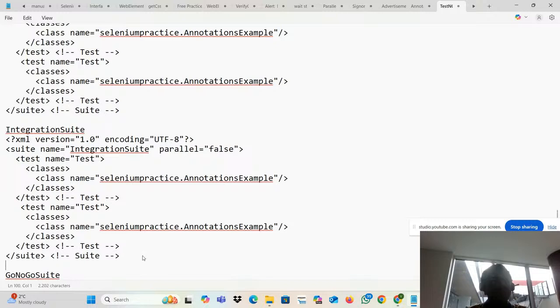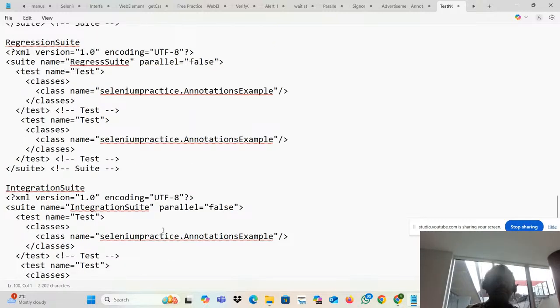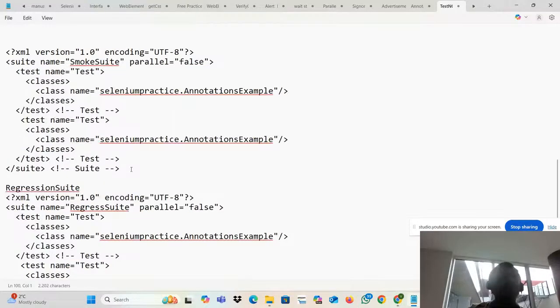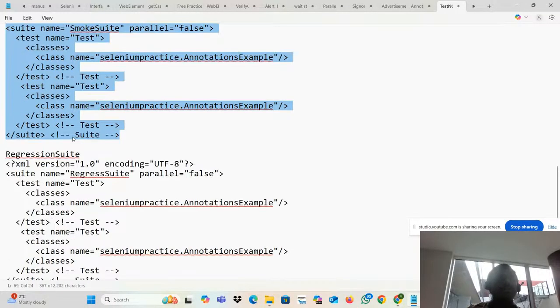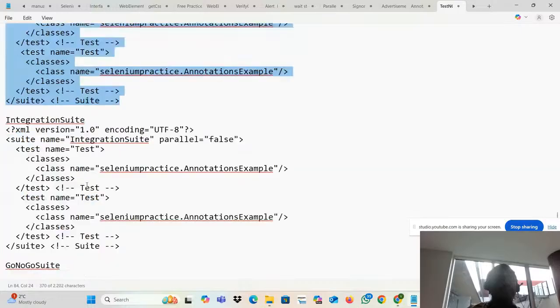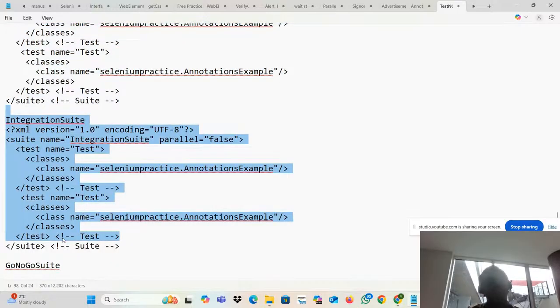Then go no go suite. Likewise, they can have n number of suites. But in real time, there will be different classes and different test names. I'm just saying, see how many suites I have? One suite is the smoke suite, another is the regression suite, another is the integration suite. You can have one more suite as well.